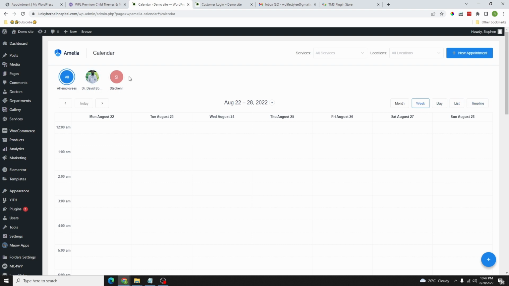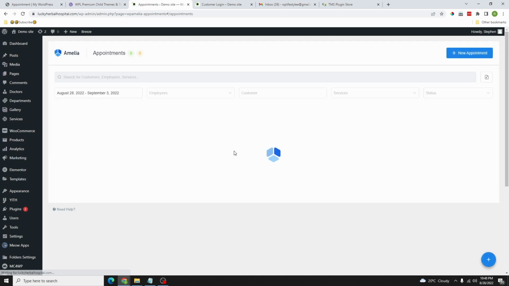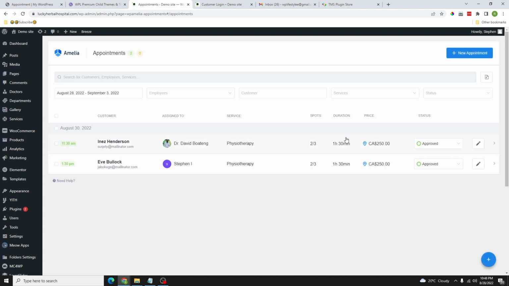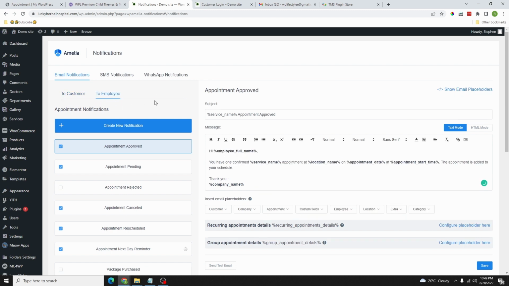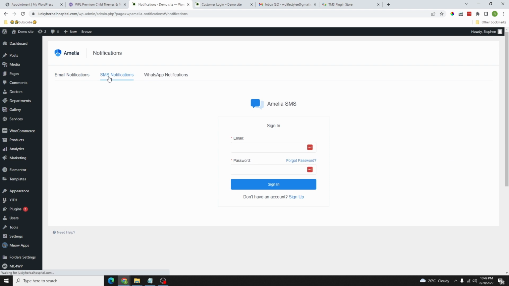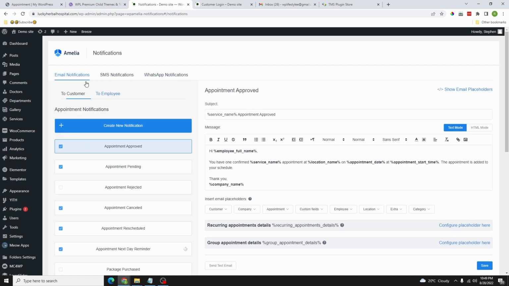And then over here, you're going to see the list of employees. You're going to see all your employees right here. And then if we scroll down here and click on the appointments, this is where you're going to see all the appointments right here. And then we have the notification. This is where you can customize all the notifications for customer, for employee, and you can also customize SMS notification and also WhatsApp notification as well. So this one is email notification. That's what we're going to be using today.